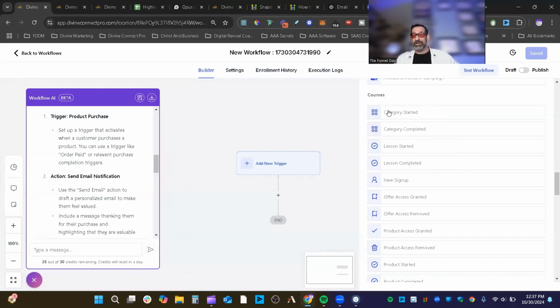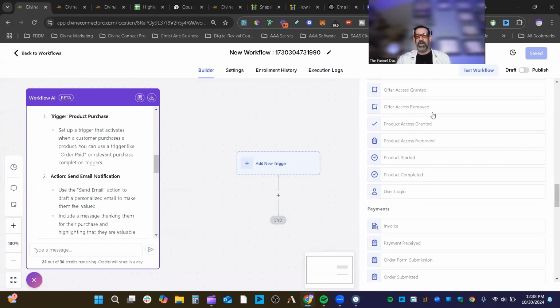And then the next thing, you've got to look at all the stuff you can do for courses. When a category is started, and category, think of it as the overall lesson. You might have a category of funnels, and then underneath it, funnel design, funnel layout, or whatever it is. But categories mean the overarching theme of the lesson, all the lessons that are underneath it. And then you've got lesson started, lesson completed. Somebody signs up, the offer is granted, the product is granted. And the offer's different.